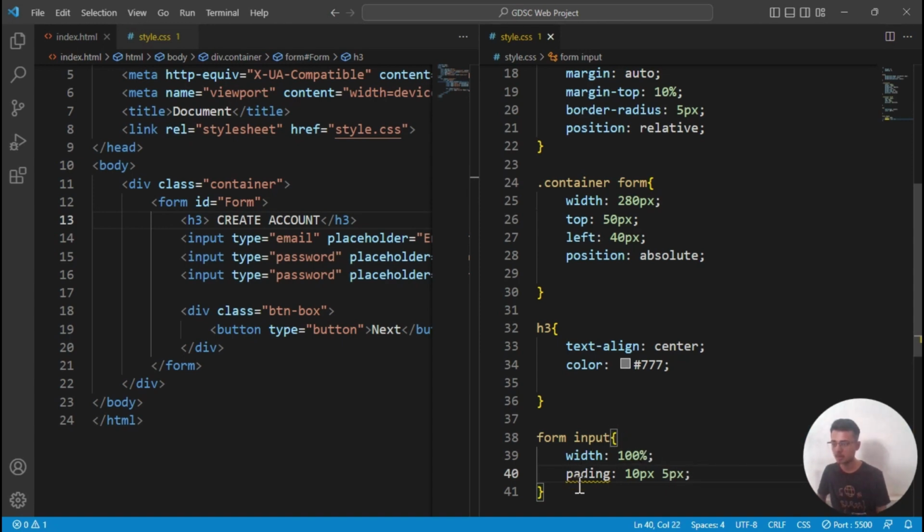There is a spelling mistake. Okay. Now what is padding? If you are giving padding for any element, indirectly you are giving the margin for the text that you are giving as an input in that. Then after, okay, it is enough for the input.